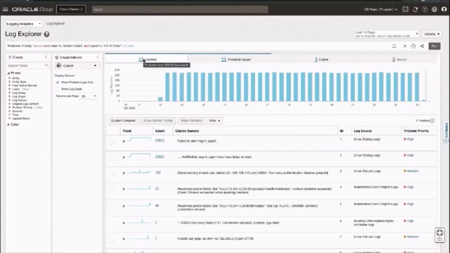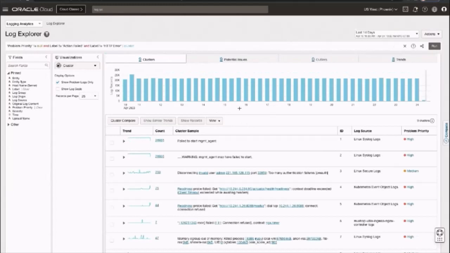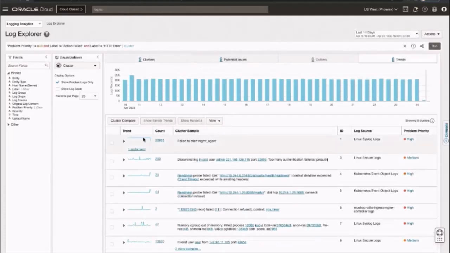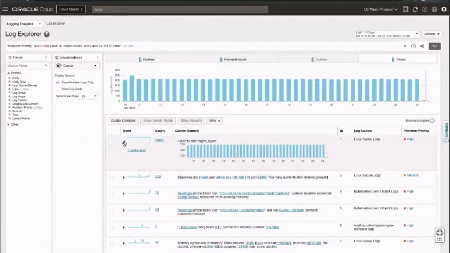So now I'm looking at close to 800K log records here, which have problem priority not equal to null. And Logging Analytics has clustered them into 9 different clusters, 9 potential issues and 8 trends. And trends are something where the shape of the logs in the last 14 days is the same across two or multiple different log source types, or different groups, if I may.